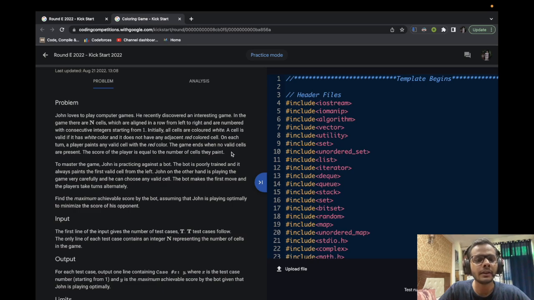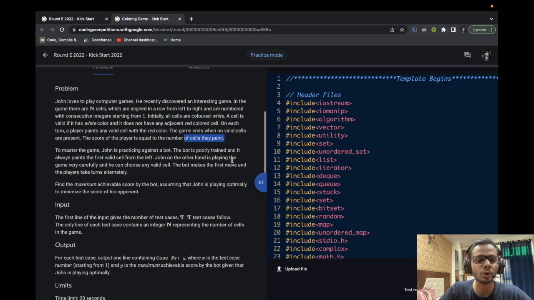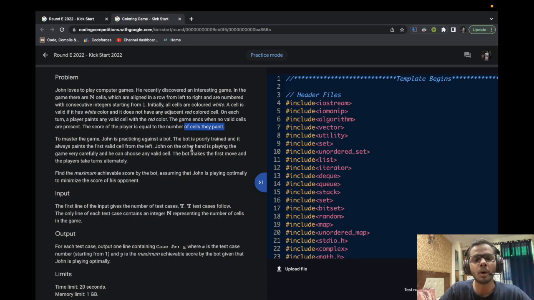the game ends when there are no valid cells present to be painted. And the score of a player is equal to the number of cells that they paint. So yeah, John is playing this game against the bot. The bot is poorly trained, and it is always choosing to paint the first valid cell from the left, right? So it scans the array from left to right, finds the first cell which is valid, and then paints it red. Whereas John on the other side is playing the game carefully and he chooses any valid cell, right? So his choice is not dependent on any algorithm.